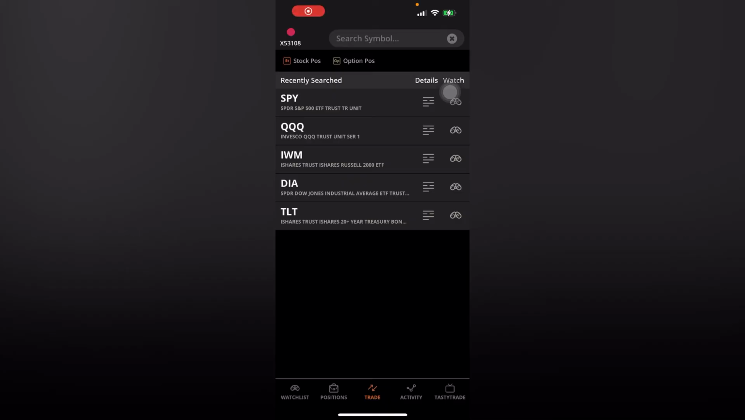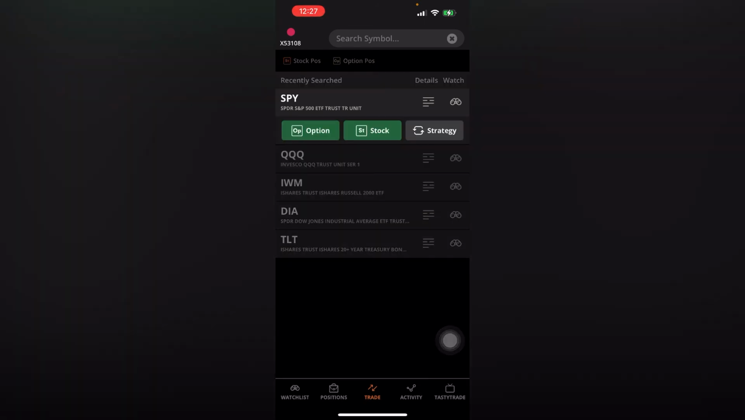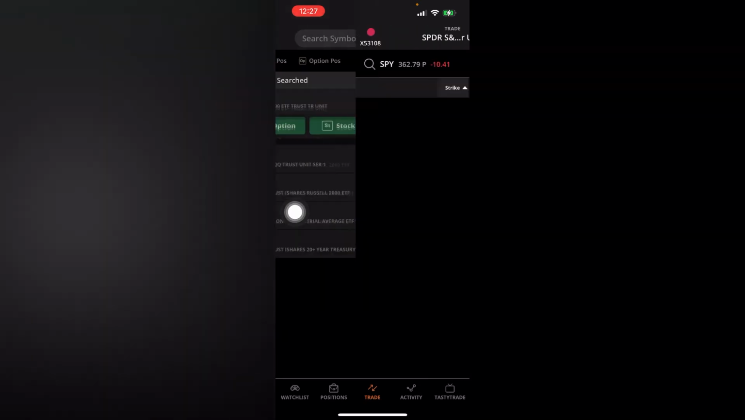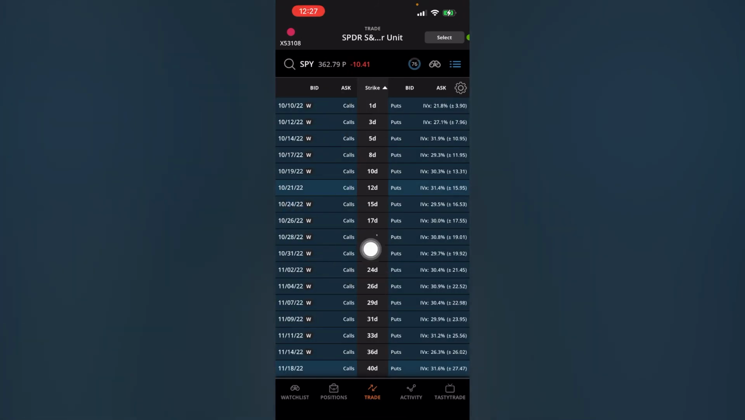There is also a mobile platform with Tastyworks. So I just wanted to go over that real quickly with you guys. It's very similar. Your watch lists are going to be below your positions, trade, activity, and then they have the Tasty trade. So again, if you want to trade SPY, you just click on that. You click on options, and that's going to take you straight to the option chain.